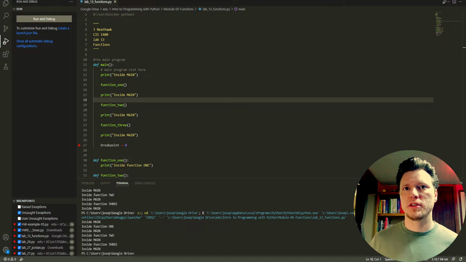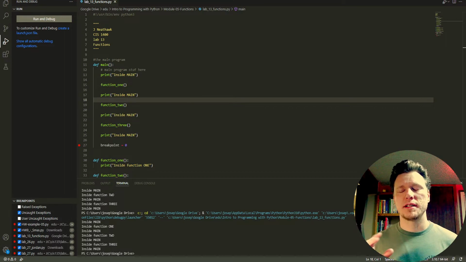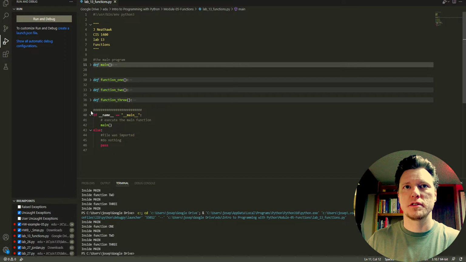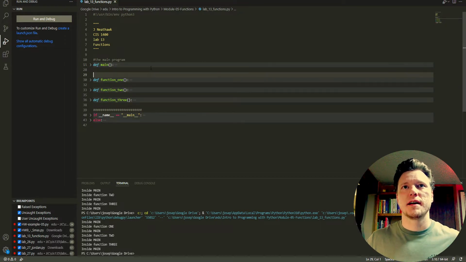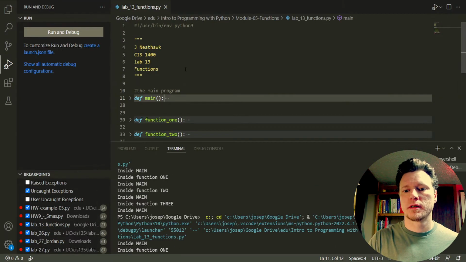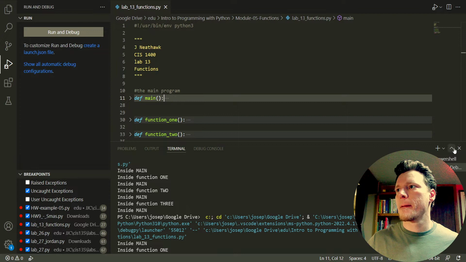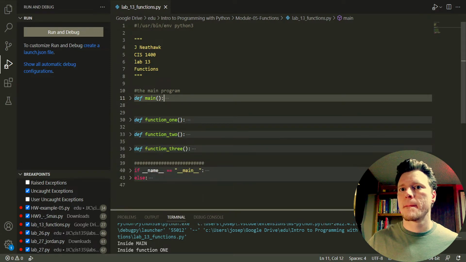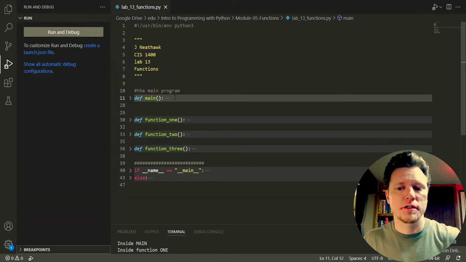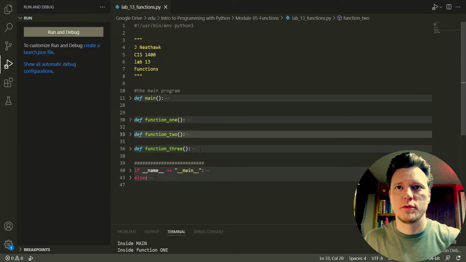So let's have a look at, I've got a few functions here, and specifically, there's one in particular that I want to really dive deep into. But let's look at what these are first, okay? So I'm going to shrink all of these functions, and I have a main function. I have a main function, function 1, function 2, and function 3.